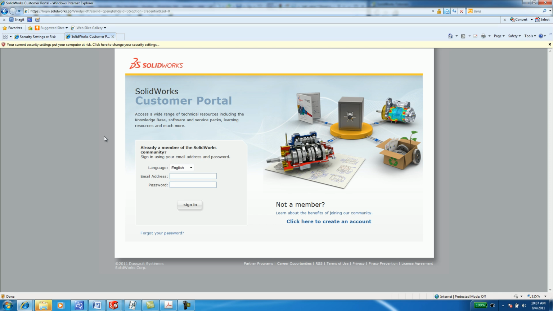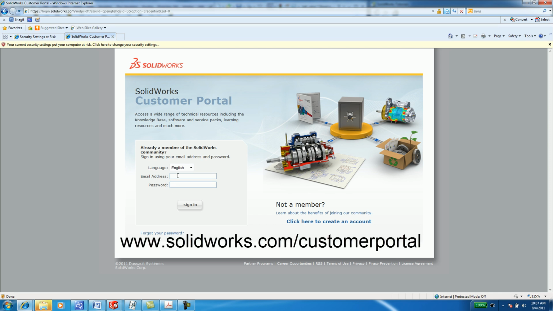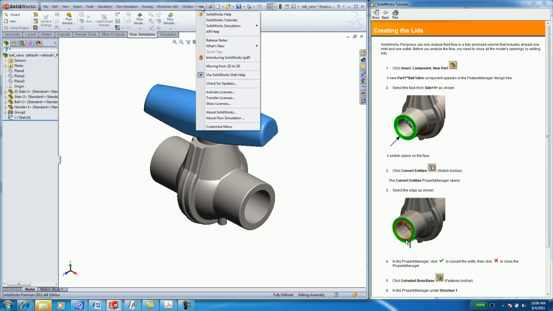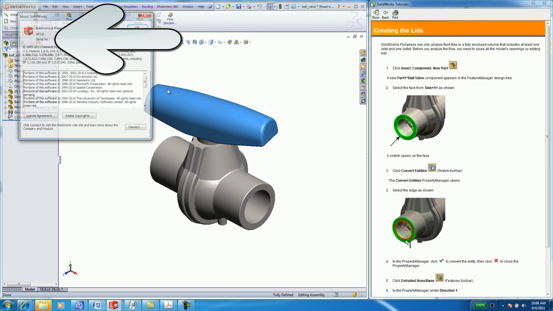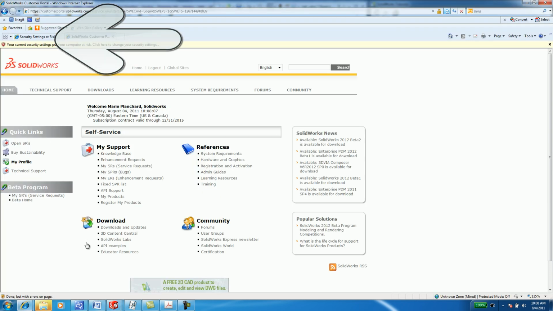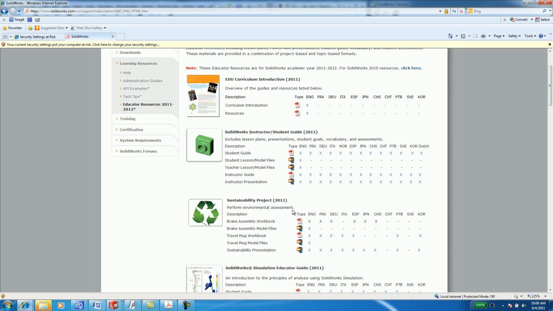The customer portal can be reached at solidworks.com/customer-portal. You are required to put in an email address and your password. If you do not have an account, select Help, About SolidWorks to view your SolidWorks serial number. The SolidWorks customer portal contains educator resources underneath Download. There you will see the education curriculum in a variety of languages.